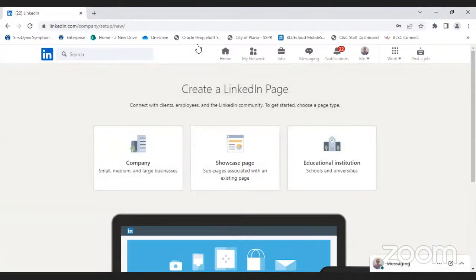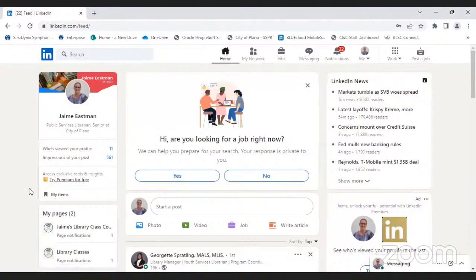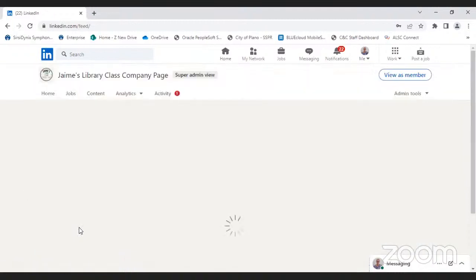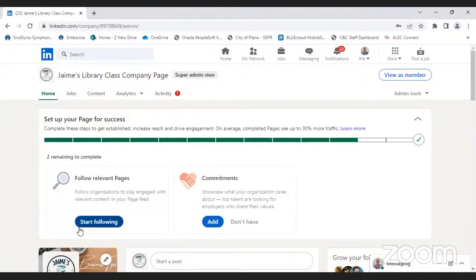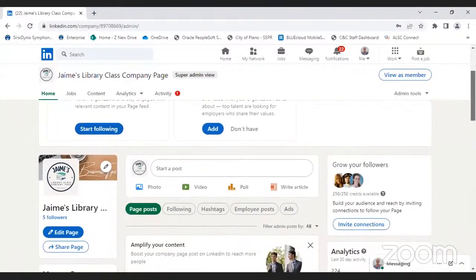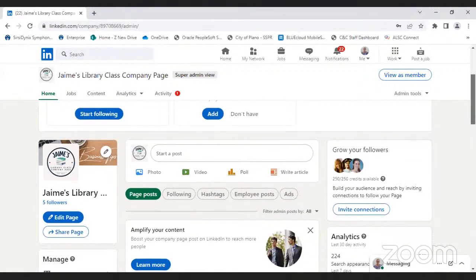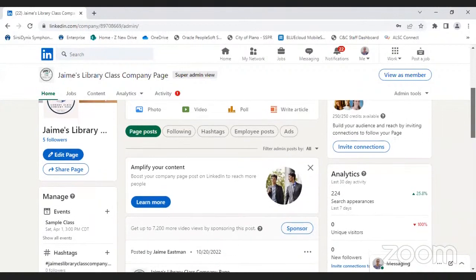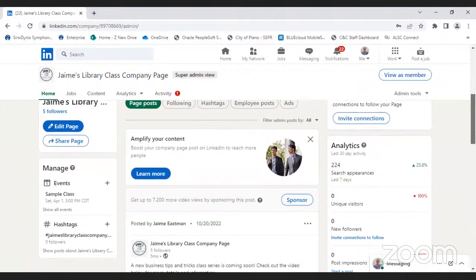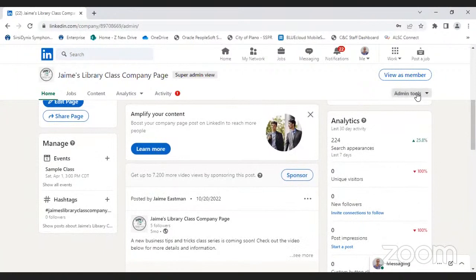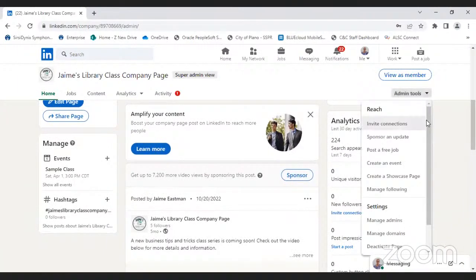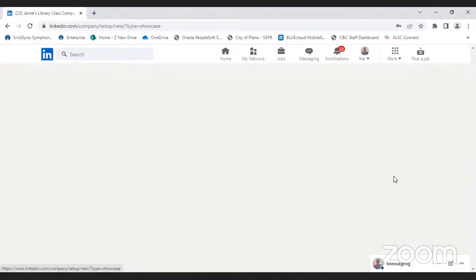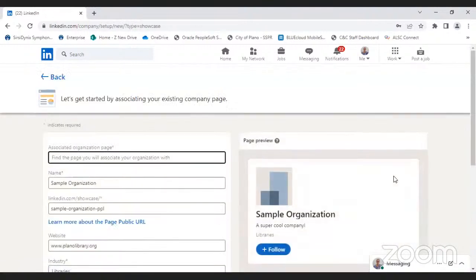However, you can also just do this straight from your existing company page. If I open up my company page, I can look for my admin tools and create a company or a showcase page from here as well. I've got my admin tools up here at the top, and you'll see the option for create a showcase page. When I click on that box, it's going to be very, very similar to creating my original company page.